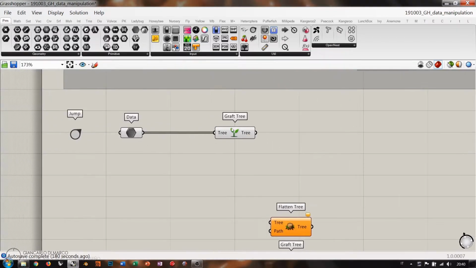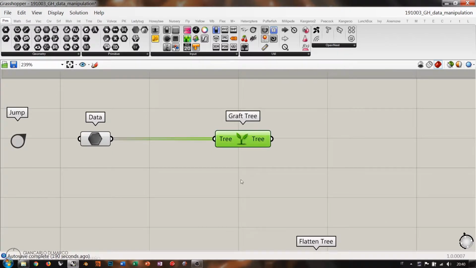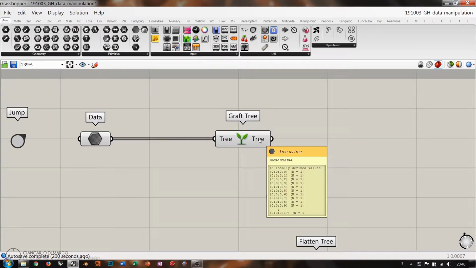So this is how we create a tree. Well, actually, the graft component not only takes a list and converts it into a data tree with one single item inside each single branch, it also adds a level to an existing tree. For example, well, I'm not going to comment on this at the moment. We will talk about this later when we have more complex trees.